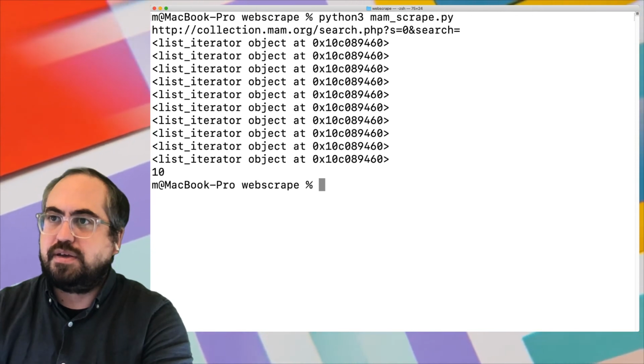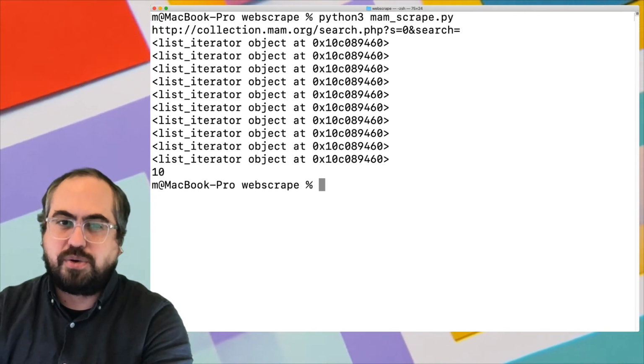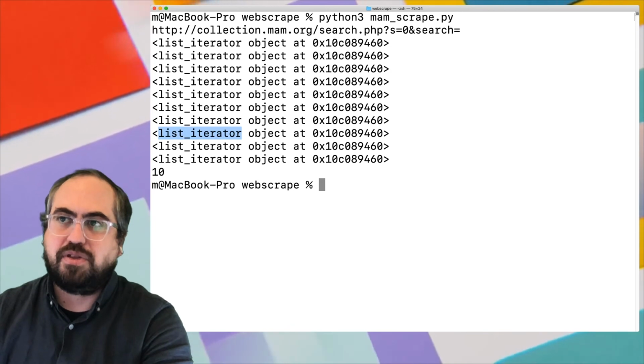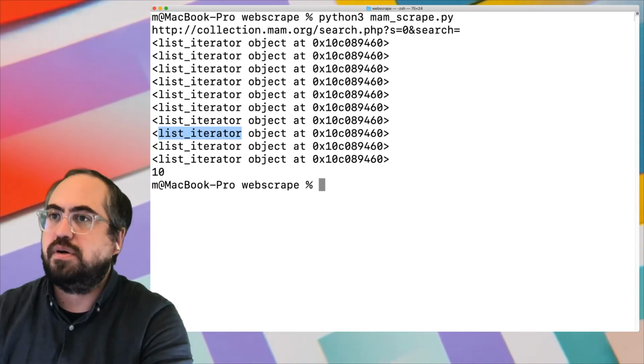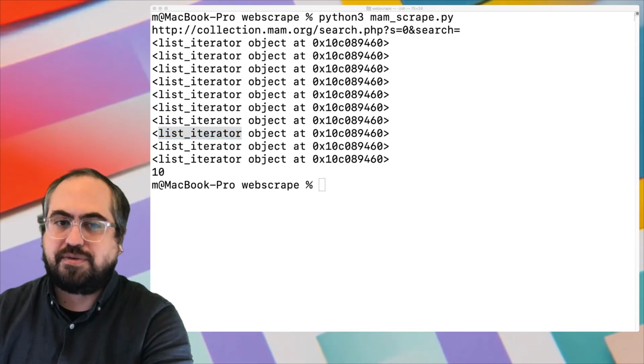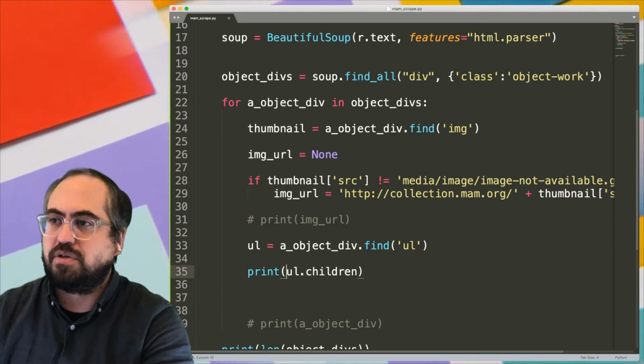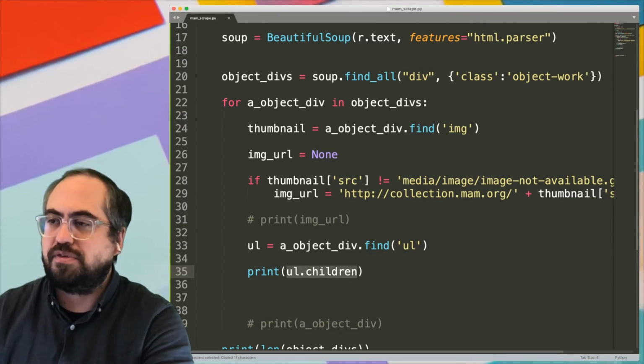And so it's not showing us, but it's saying it's an iterator, so we can list, it's a list, so we can loop through it. And so what you could do is you could actually force it to display it as a list, or you can loop through it. So let's just loop through it.